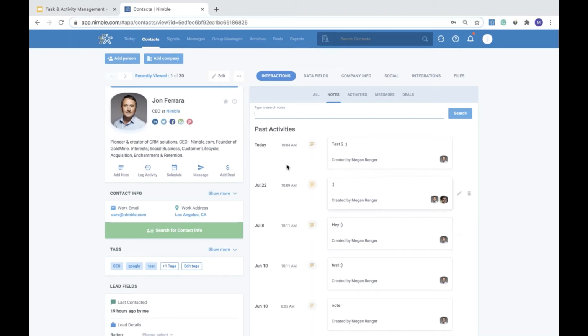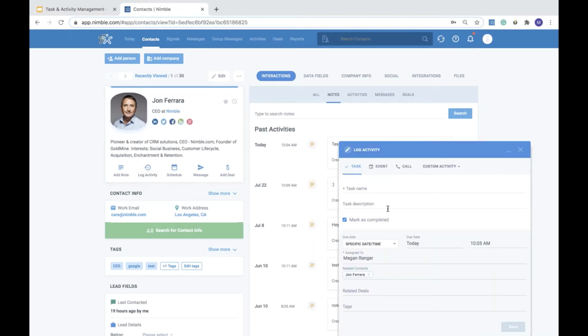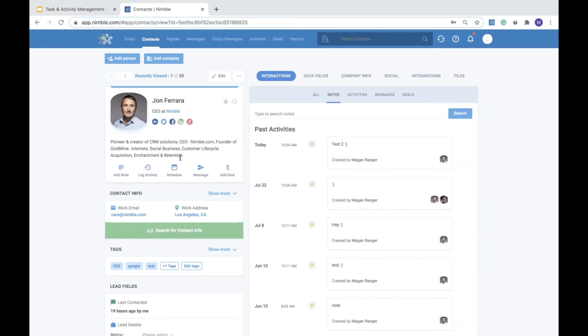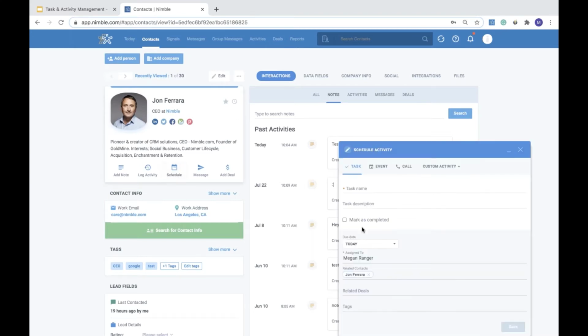Okay. To log anything that already happened in the past, you can use the Log Activity button. When you open up this window, you will notice that the Mark as Completed box is already checked. If you want to use it to schedule a future activity, you can as well. You just have to uncheck this box. You can also use the Schedule button right here to schedule any of the following activities, which would be tasks, events, calls, or any custom activities that you set up.